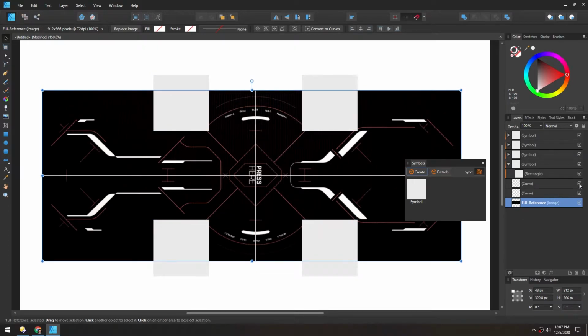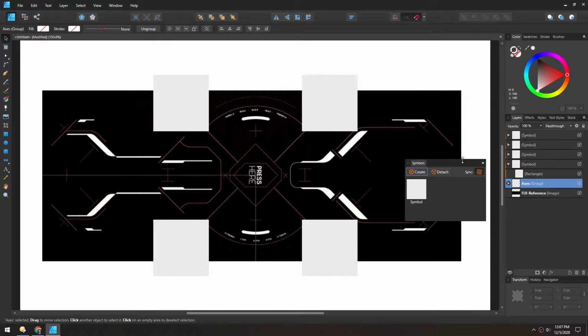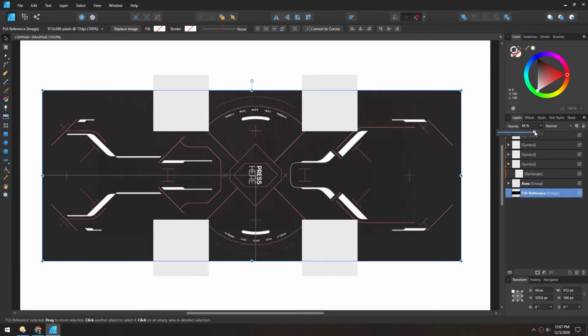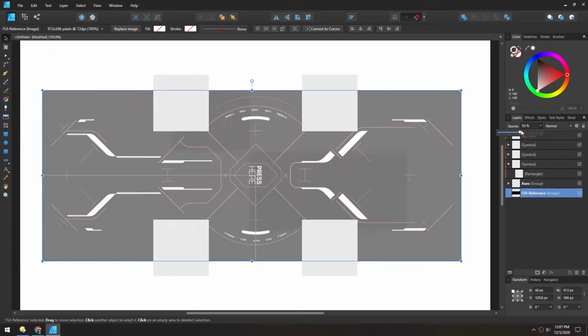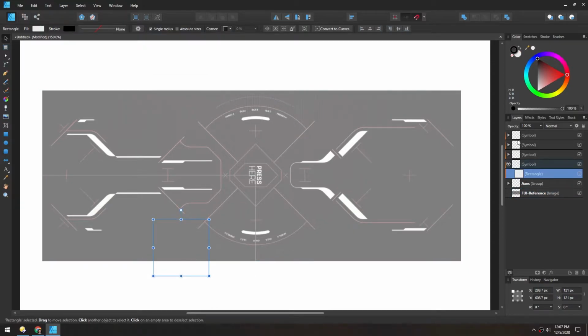And now we can hide these axes because we don't need those. And I'll hit Control J to put them in a group and just name this axes. And the reference image is a little overpowering. So let's select this and turn down the opacity. Now we can see what we're doing. And this rectangle, I'll just hide this for now. I think we could delete it, but I don't want to mess up any of this setup, so I think we'll just keep that there as a base.